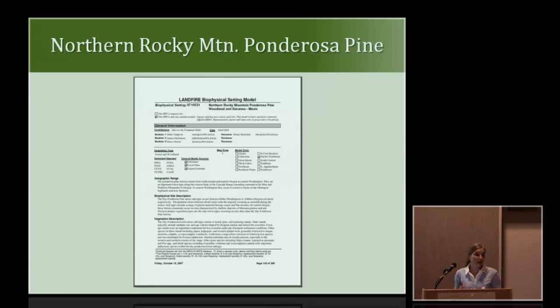It'll show you who created the model, what assumptions go into that model, what are the major vegetation types, how the successional classes were defined. It's a really great resource, and it's just English. It's a PDF file, and you can get it on our website.